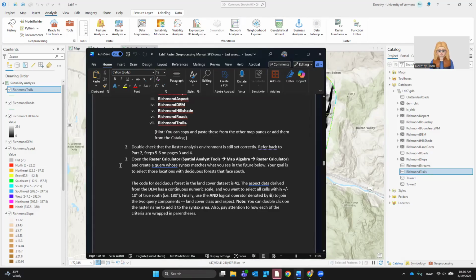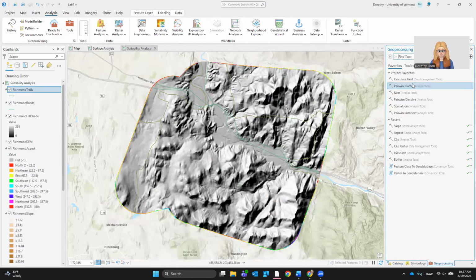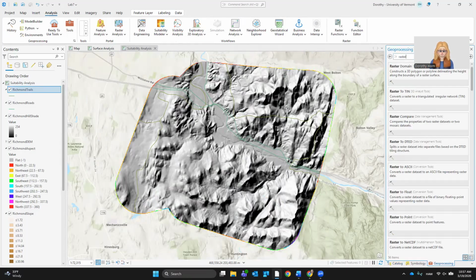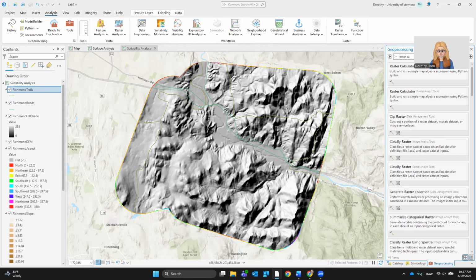Now we're going to use a new tool called the raster calculator. It's under spatial analysis tools. Again, I just go to geoprocessing and I type in whatever the tool's name is because I don't want to have to remember where every freaking tool is. Raster calculator, right? Okay, so there's a couple different ones here. We have image analysis and spatial analysis.